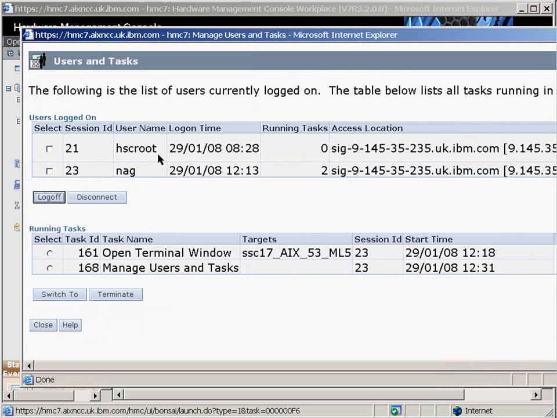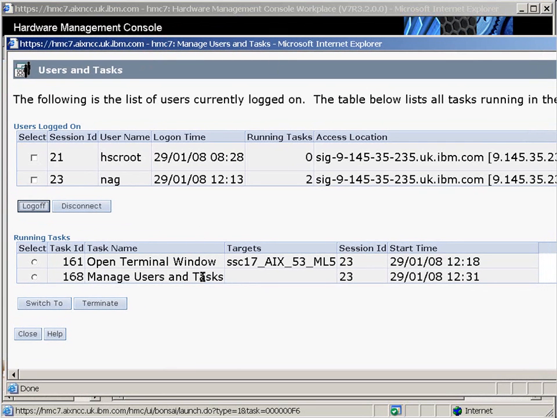There we go. And if we have lots of people logging in as HSC root, we can't determine which session is which. We also see that people have things actually running. I opened a terminal window to a particular logical partition. You can see that here, that's still running. And I'm using the Manage User Tasks. That's where I actually got running here at the top. If we all log in as the same thing, then we can't actually determine which session is which.